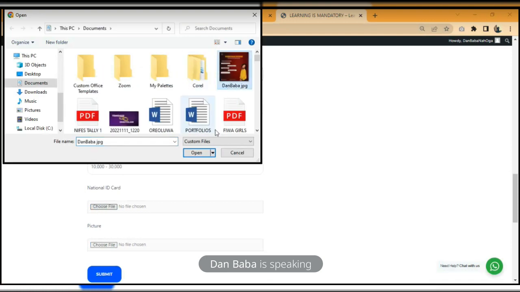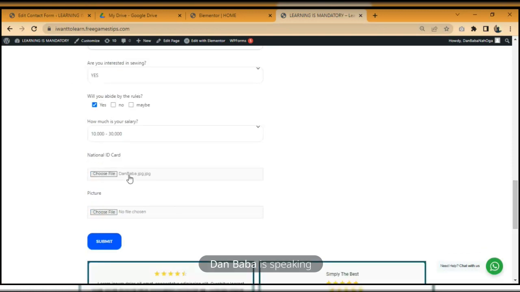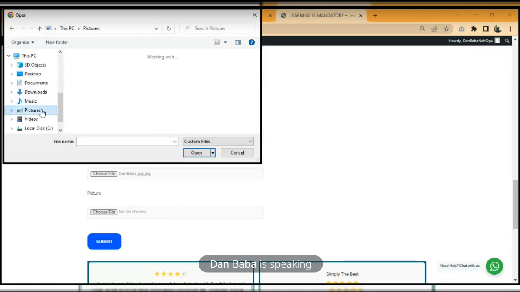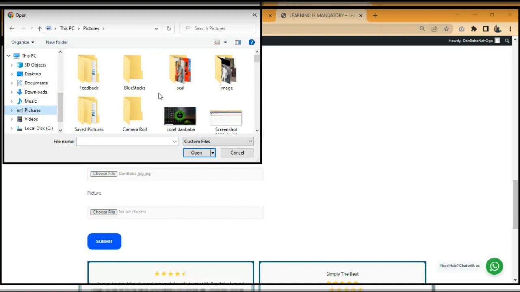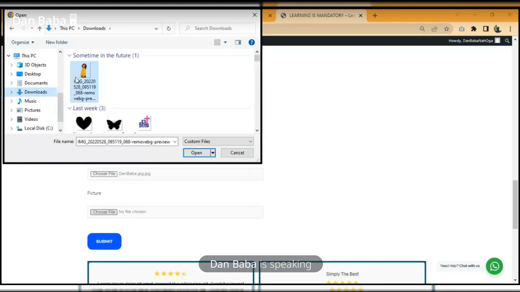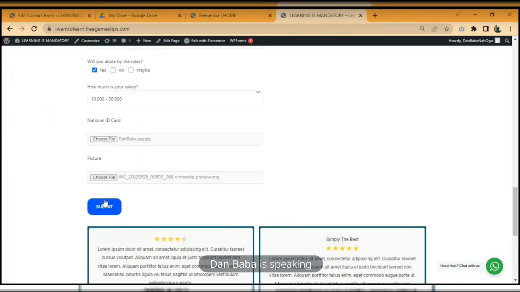Let me choose this. I hope they allow the file size now. Okay, I think it is allowed. So you can see now the document is there. Picture. Let me choose the file again. Let me just choose a random picture. So let me go for this. All right. Then this is the submit option.